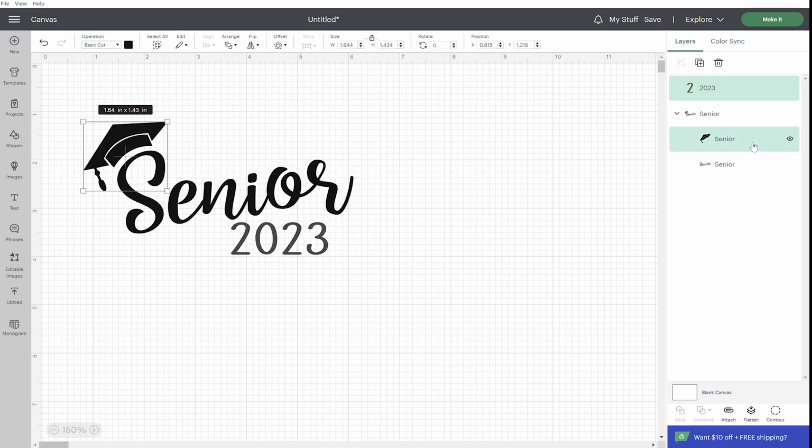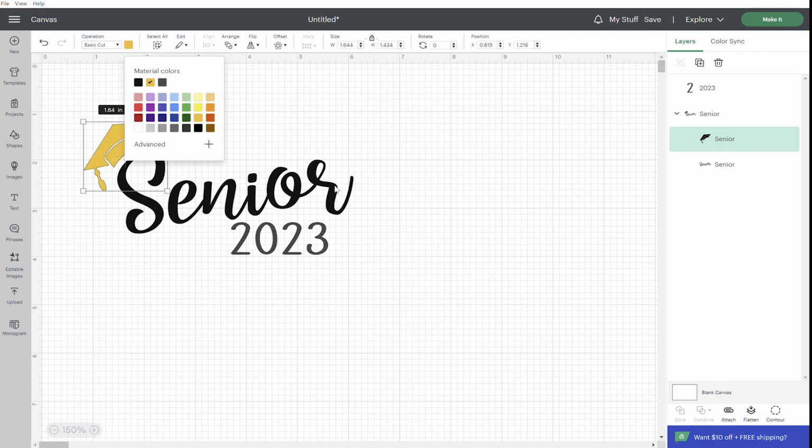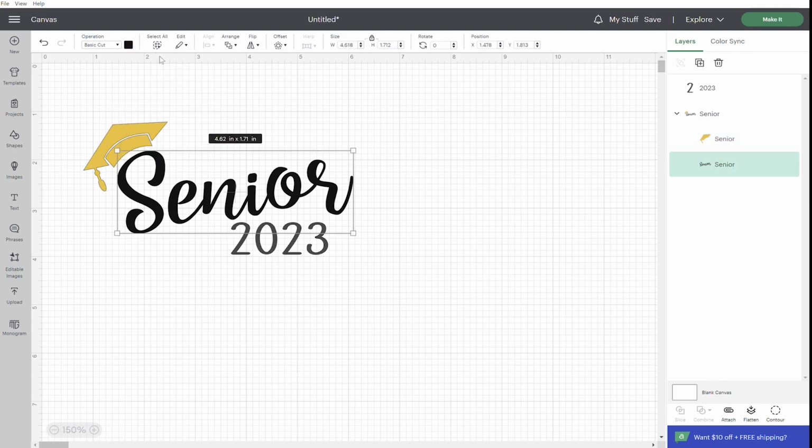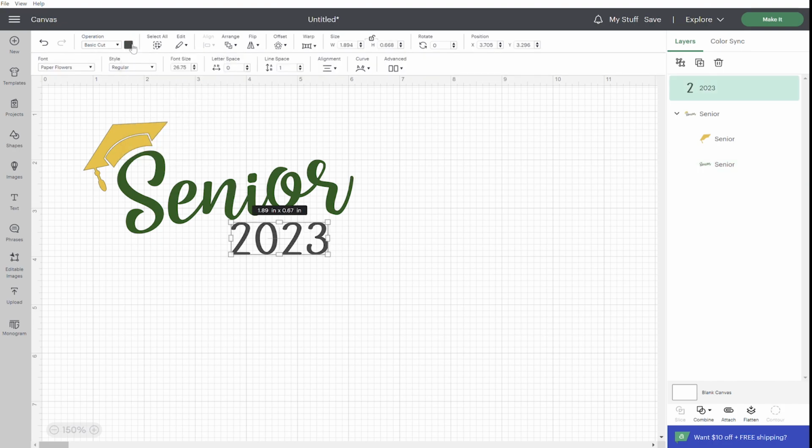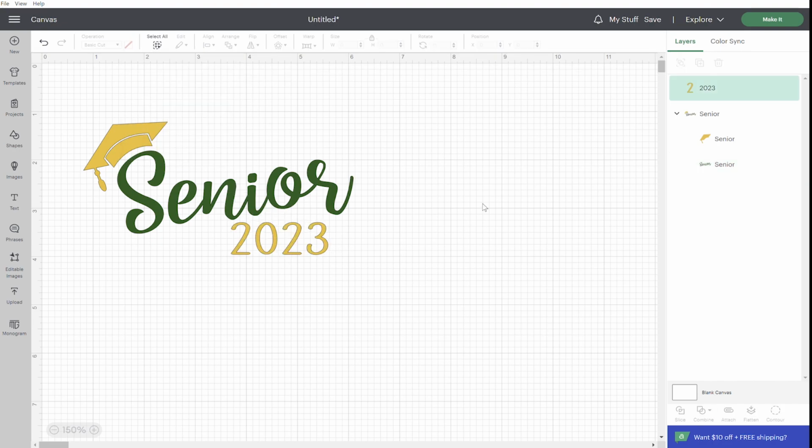And again, the hat's on a different layer, so you can really just have fun with these, make these whatever colors you want them to be. Grab your school colors and mix them up however you want.